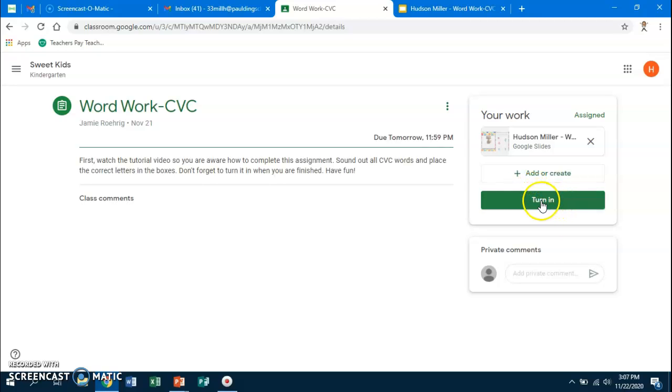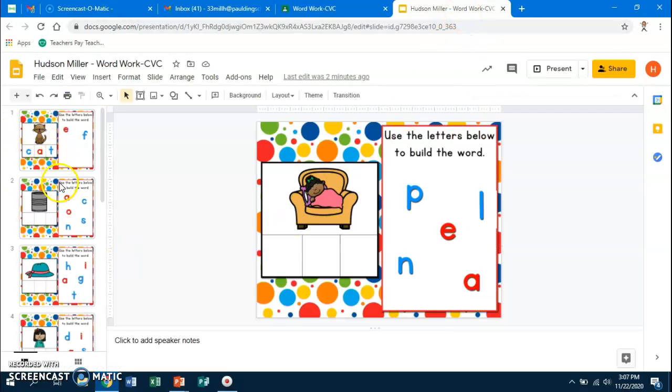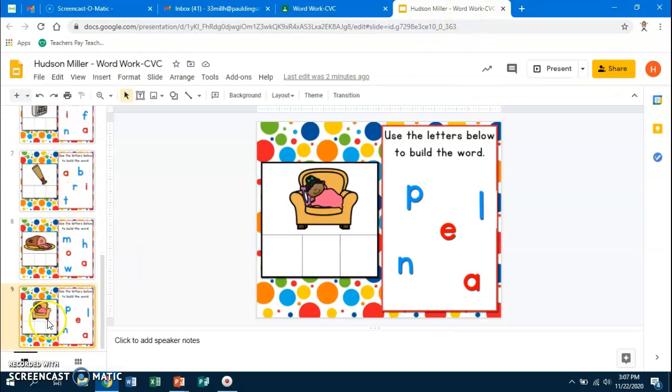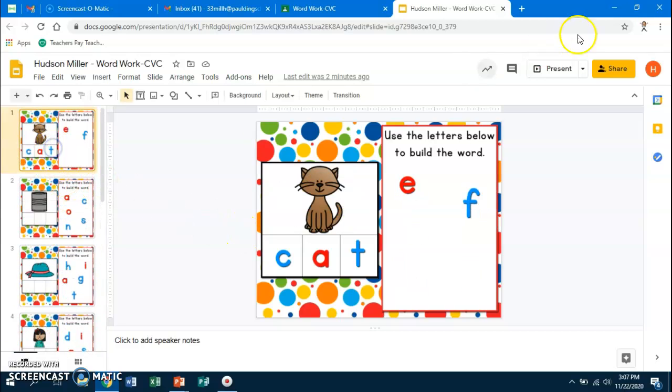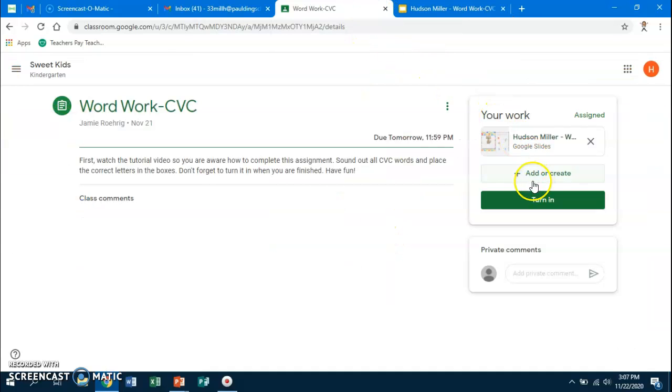You need to click Turn In in order for your teacher to be able to see all of the hard work that you've done. As soon as you finish all of these, you will be able to turn it in. And don't forget that step so that we are able to see that you did all of that hard work. Okay?